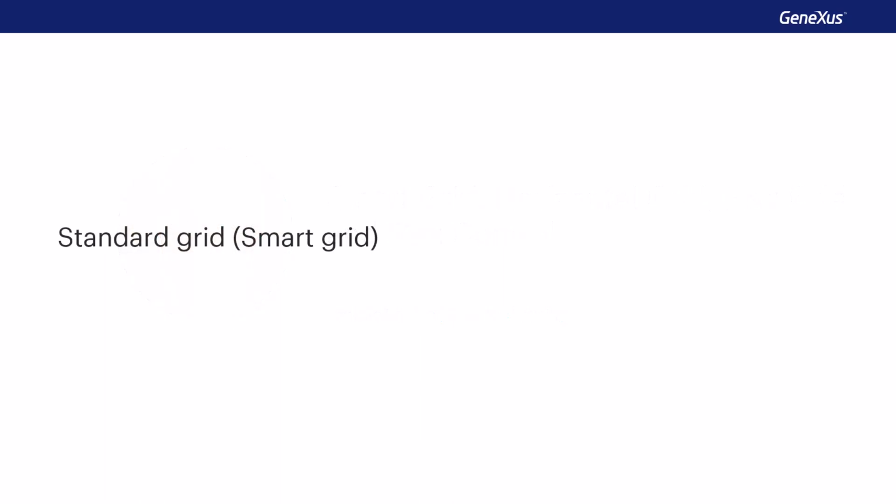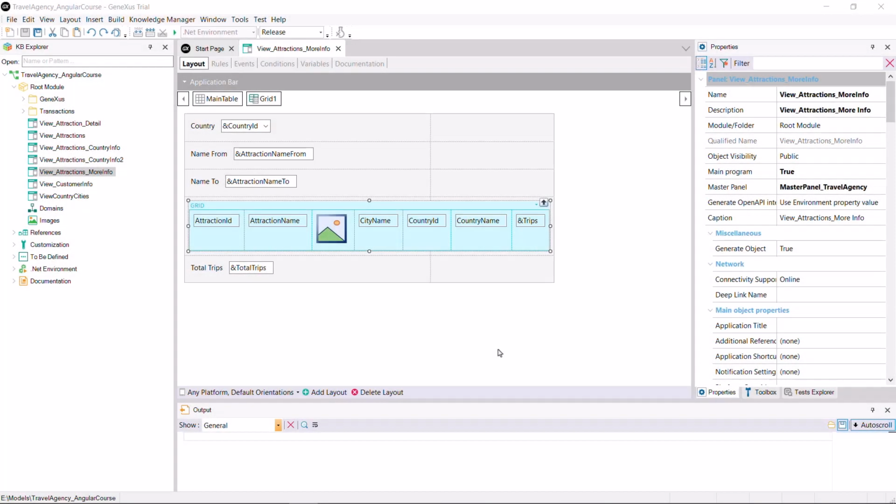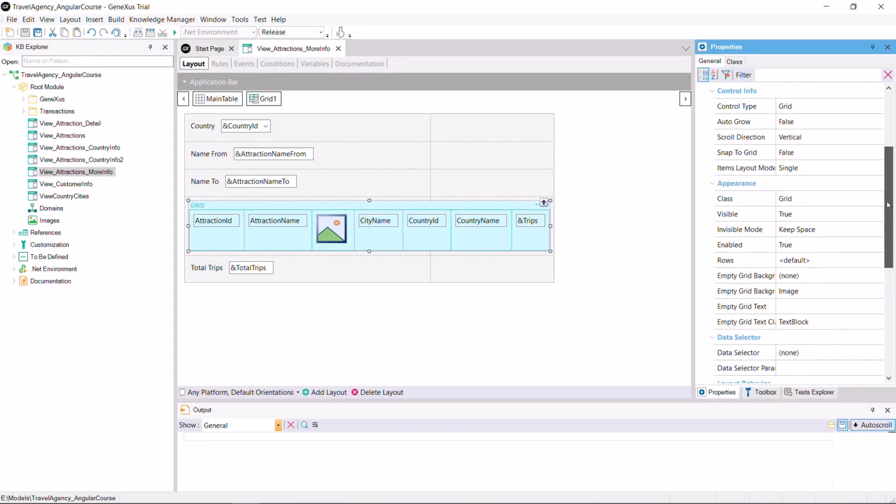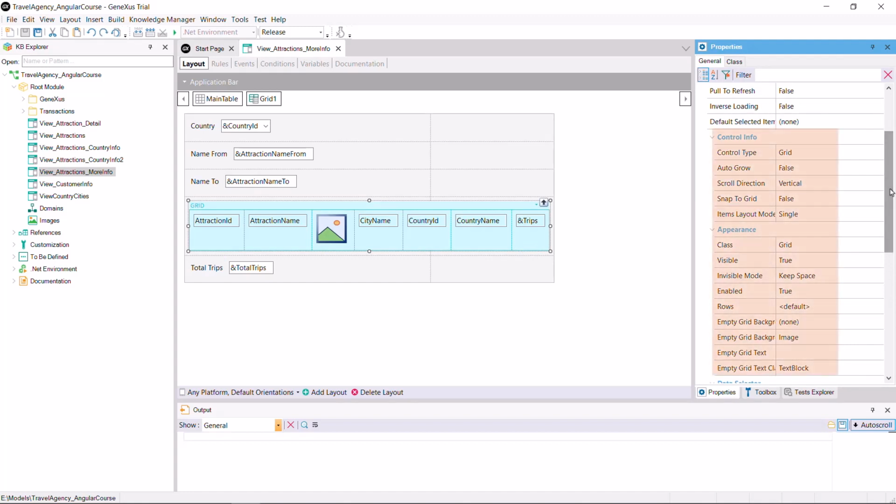Let's start with the standard grid, which can be set to scroll horizontally. In upgrade 11 of Genexus 16, the grid control became a smart grid. So, there are properties that allow us to change how the information will be displayed in a more flexible way. If all we want is to scroll the records horizontally, we can set the scroll direction property of the grid to horizontal.